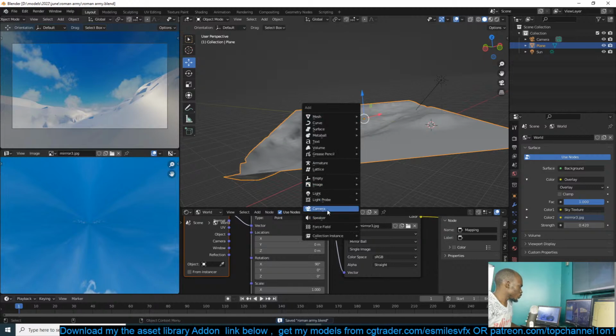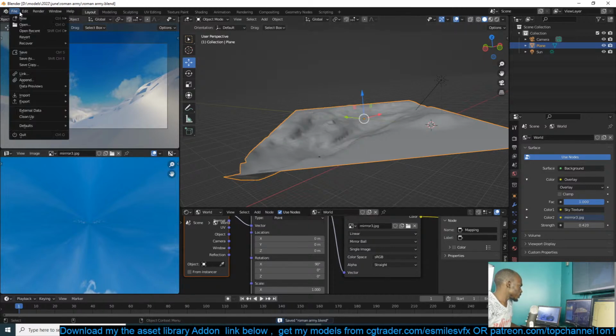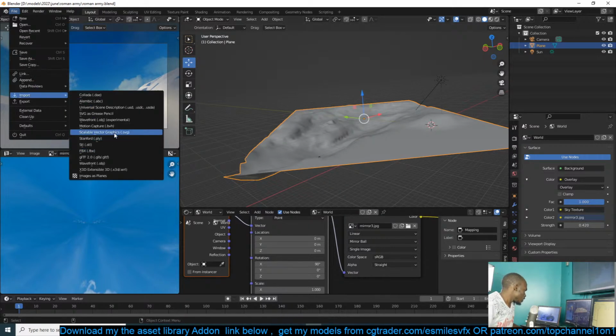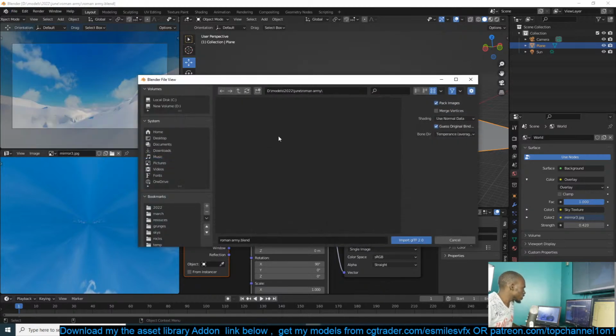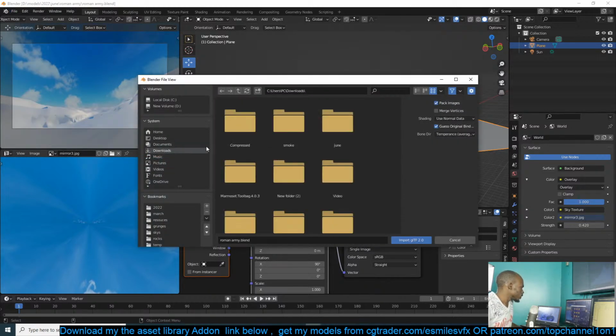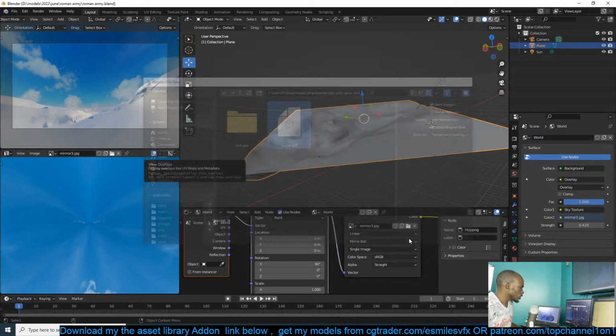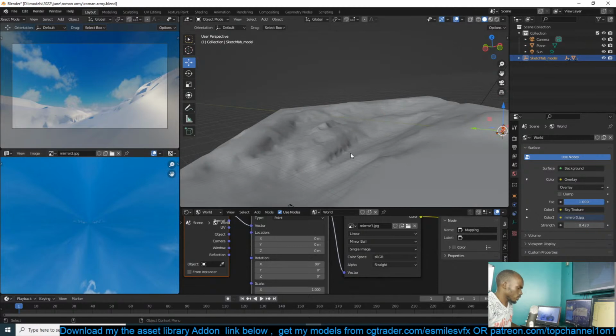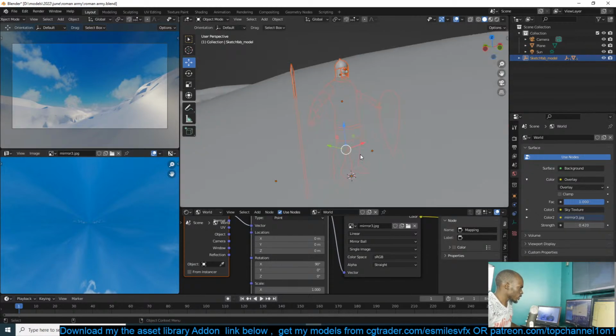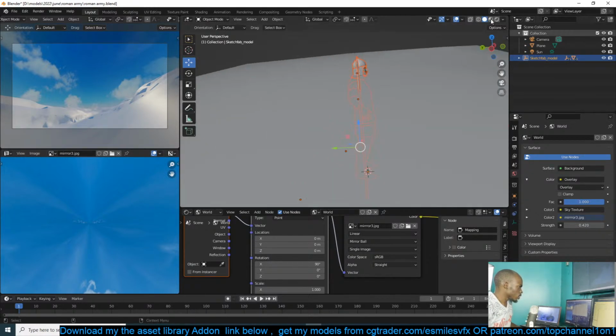So I'm just going to do file import. What is this? It was GLTF, download compressed night, and I should have the character here. Hopefully the textures have also imported.